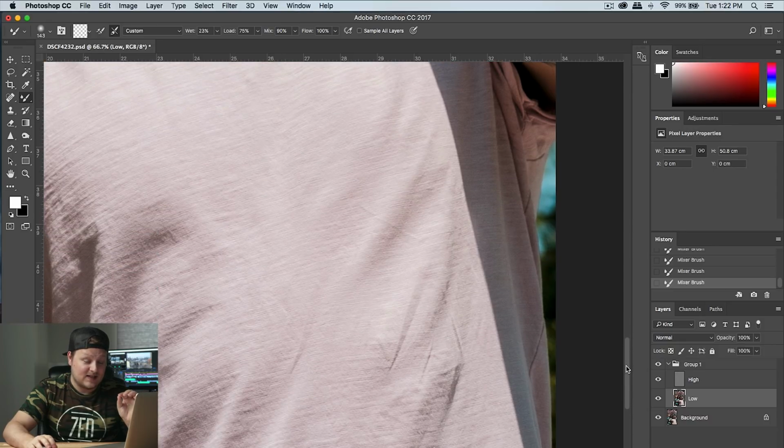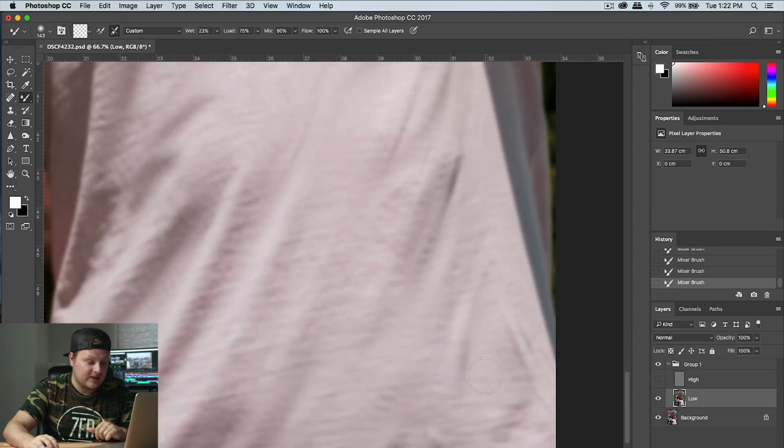And we're gonna have to adjust the texture later, but I wanna toggle the entire group on and off and just show you what we've done so far. So that's the original, and then this is what we've adjusted. So we've smoothed out a bit of the stuff. I'm gonna continue on here and keep smoothing it out.